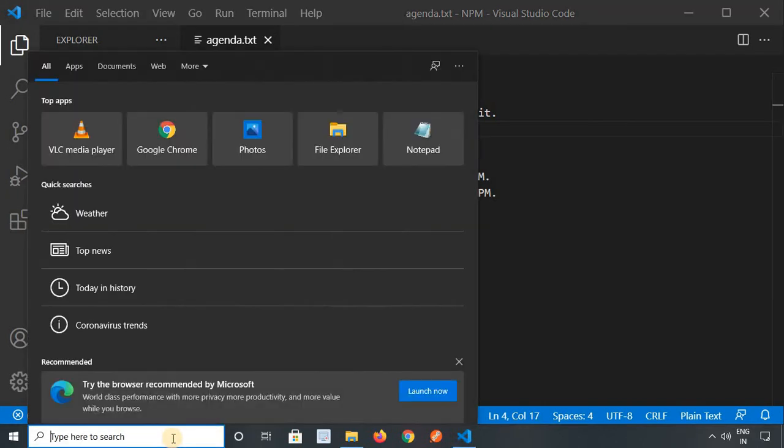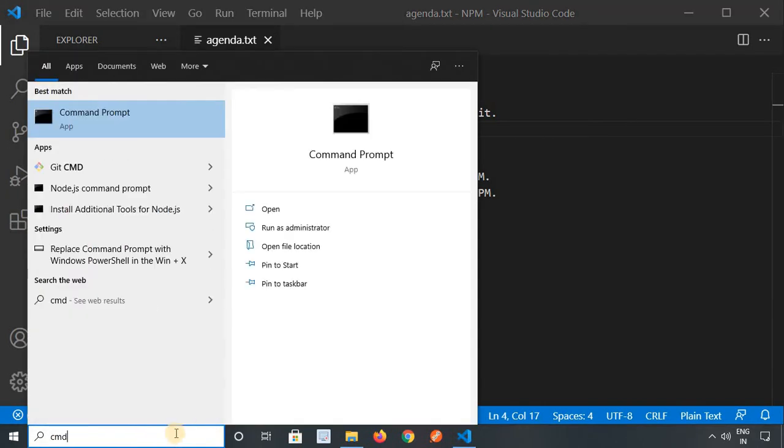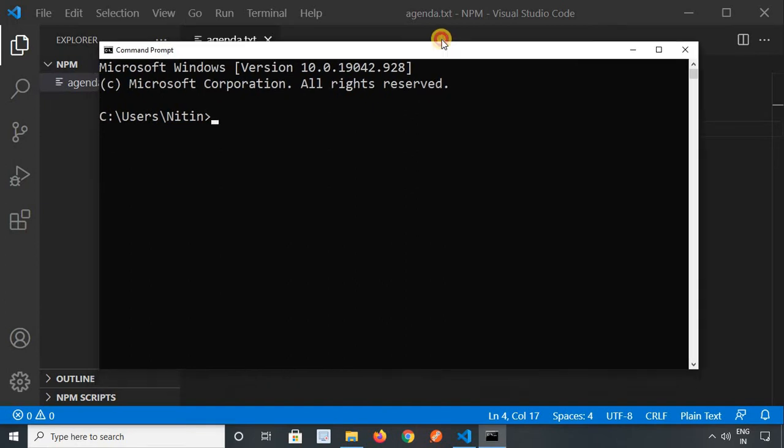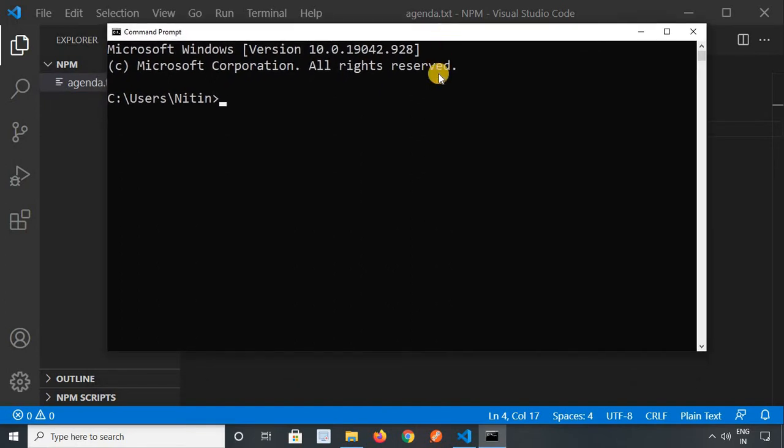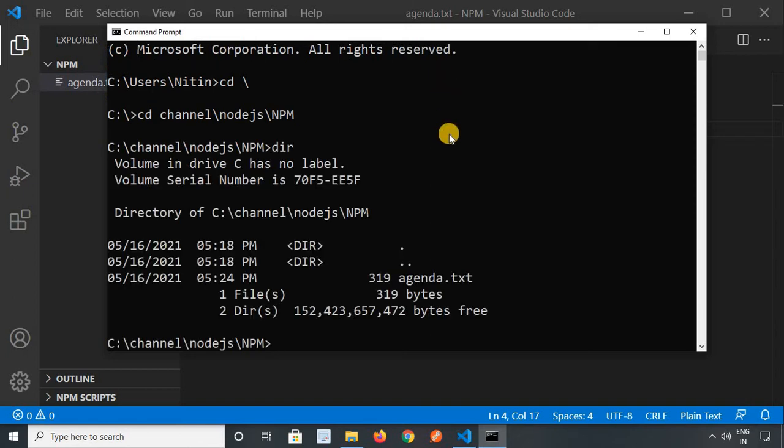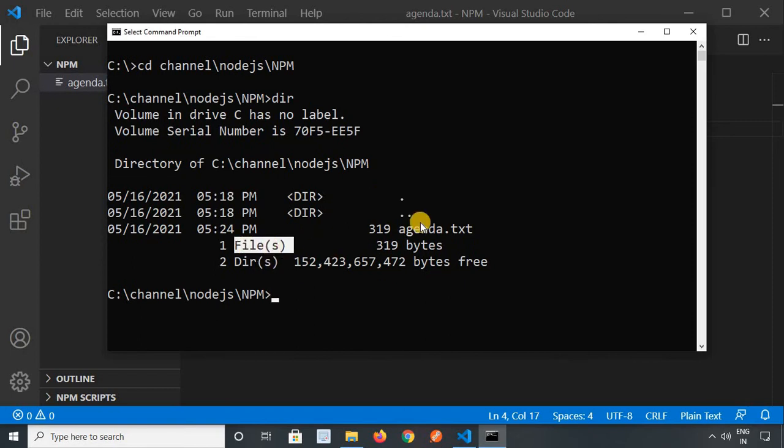So just to work with NPM, I have to open my command prompt. I am using Windows, that's why I am using command prompt. So I will go to the folder which I have created for this video, that is NPM. So it's a blank folder, guys. I can check it with the directory command. Yes, you can see only one file is there, that is agenda.txt. I have already explained that.